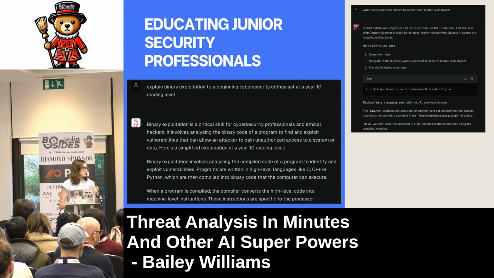And then once you understand the simplified version, you can ask it questions to clarify or ask it to give you a more detailed response. And it can also explain how to use different cybersecurity tools, so you don't have to wade through man pages or other resources. Such as if you ask it the best tool in Kali Linux to find hidden web objects, it'll talk you through how to use DERB.